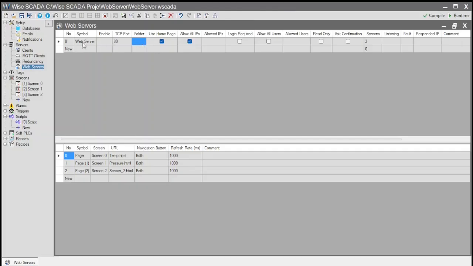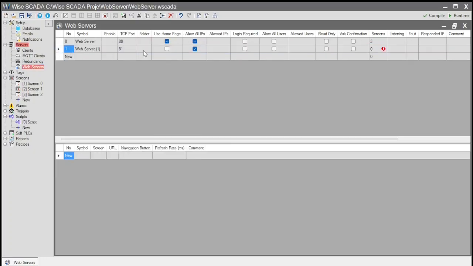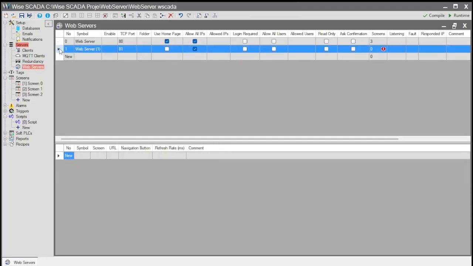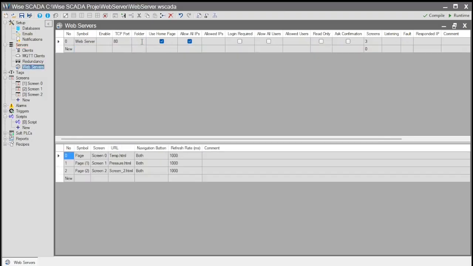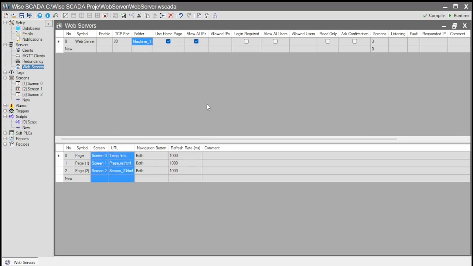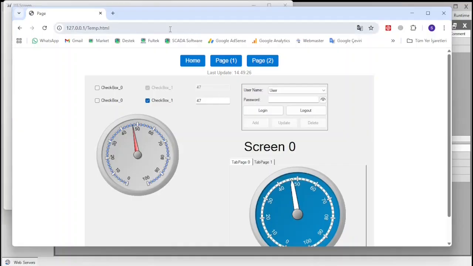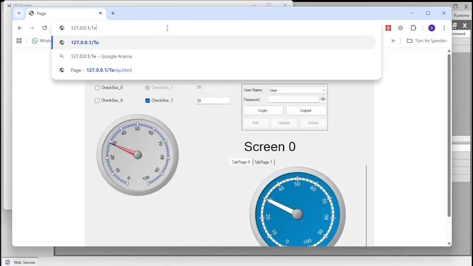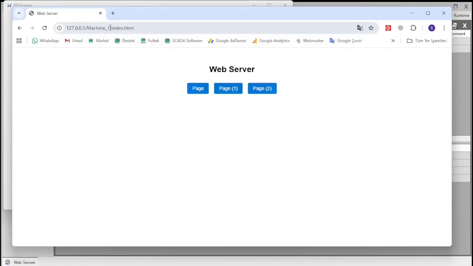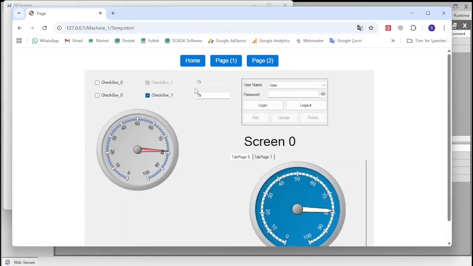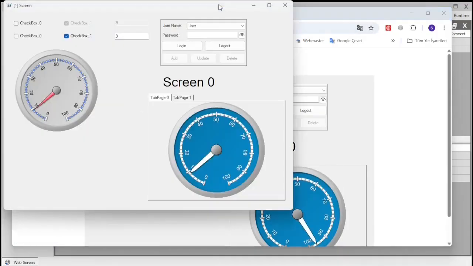There is a folder option. If we have multiple server configurations, using a folder becomes more meaningful. For example, let's enter machine 1 here. Now all these pages will appear under the machine 1 folder in the URL. Let's show it immediately. Let's go back to our home page. As you can see above, machine 1 has been added here, and all pages now open under it.